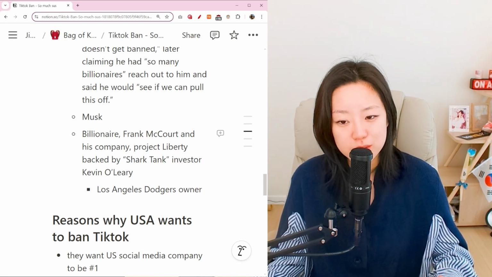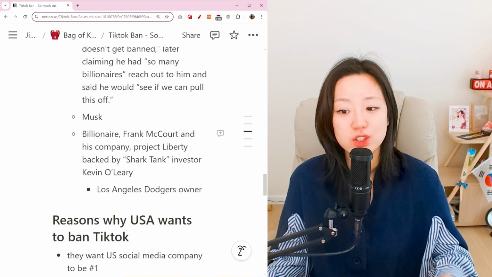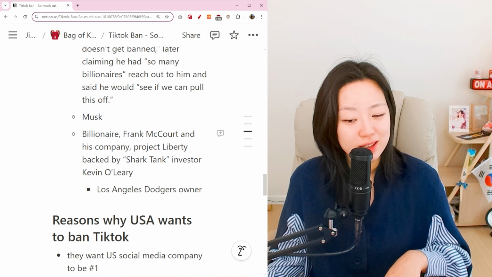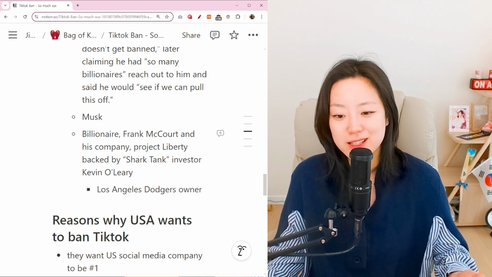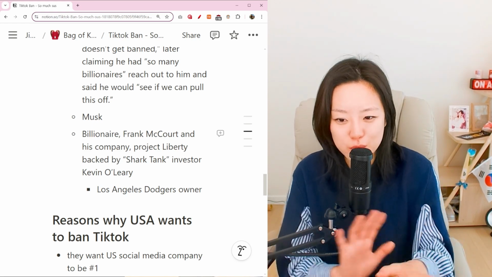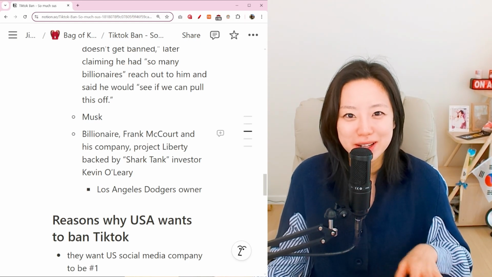There's this billionaire also who's interested in buying it. His name is Frank McCourt and his company Project Liberty. He's backed by the Shark Tank investor Kevin O'Leary. Funny random side story about Frank is that he's the Los Angeles Dodgers owner. Well, he was. So I thought for those who are fans might kind of know who he is. I didn't know who he was, so I had to look him up.